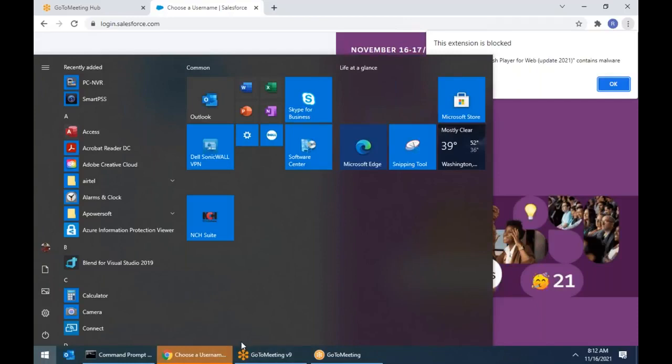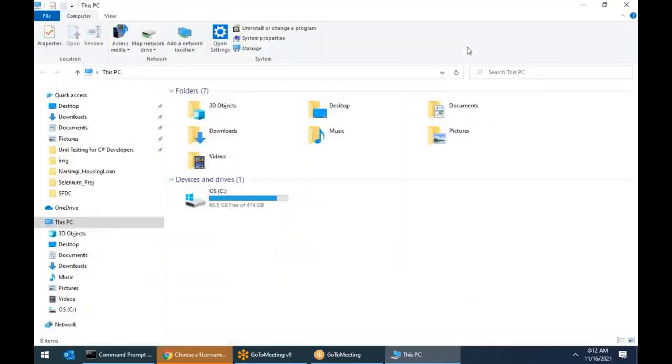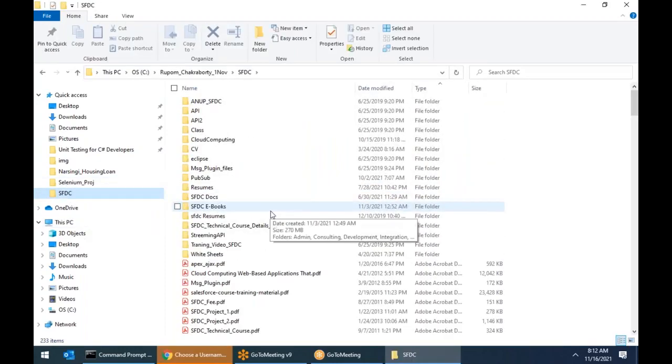Last class, we were talking about loops. We have seen that there are 5 types of loops available. What are those? Number 1, do while. Number 2, while. Number 3, for primitive data type. Number 4, for collection data type. Number 5, for SOQL data type.